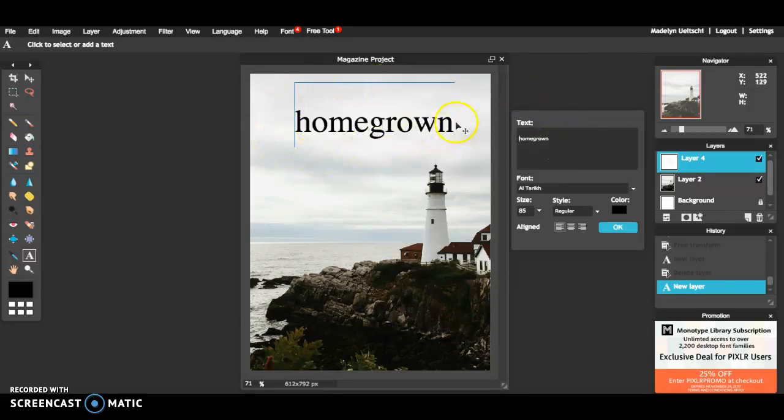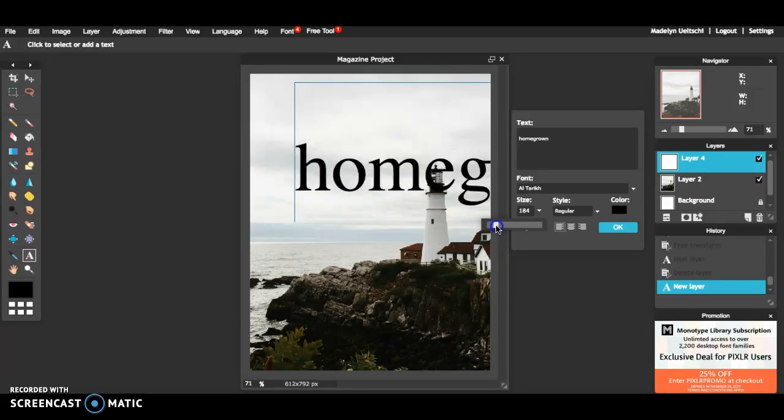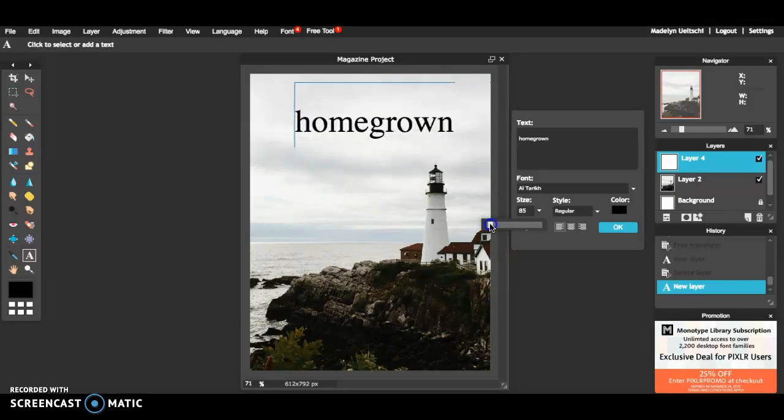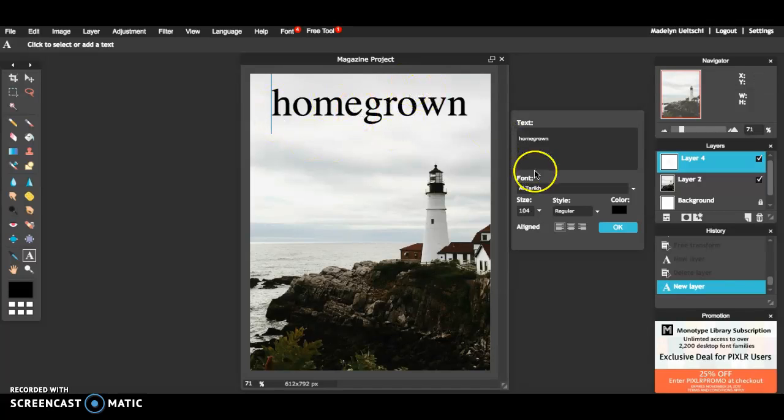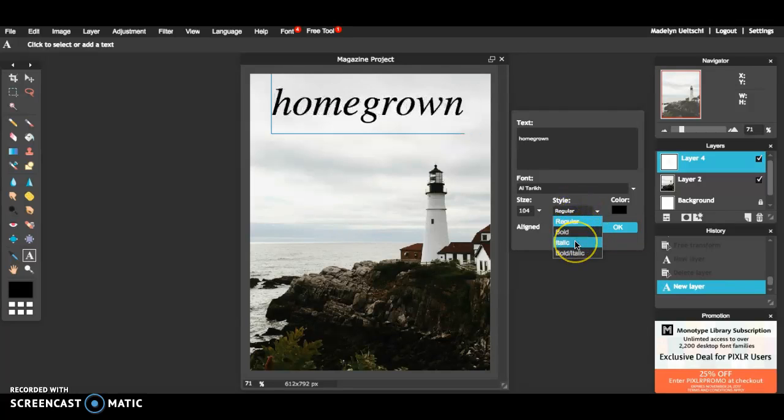So now that I have my words and my font choice, now I can choose my size. To do that, you just click on the size arrow and it'll pull up this bar. You can increase or decrease the size. You can move your text around. So that looks pretty good. You also can play around with the different styles. Maybe you want bold or italicized. Consider going all caps or all lowercase.